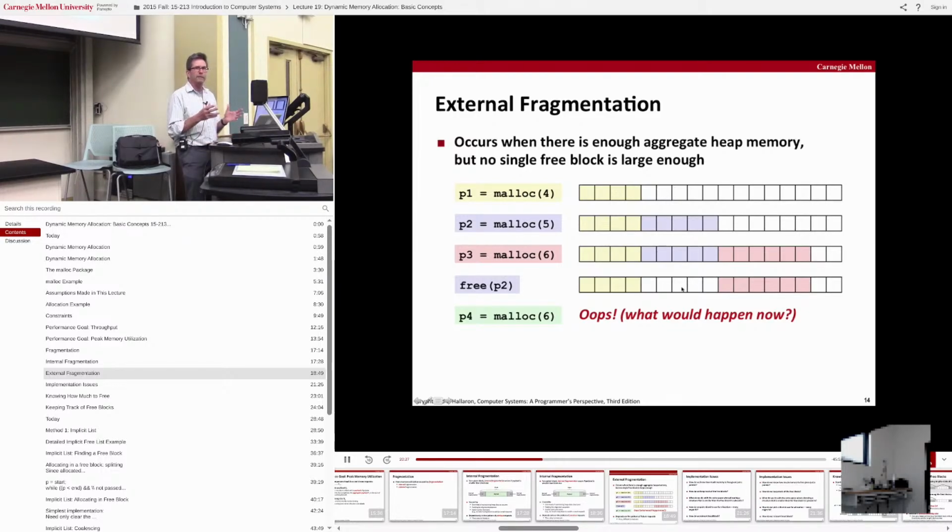Just the way that our blocks are configured in the heap, we can't satisfy the request. So in this case, the allocator has to go and get more virtual memory. We would have to get more virtual memory and extend the heap out this way to get a large enough free block.